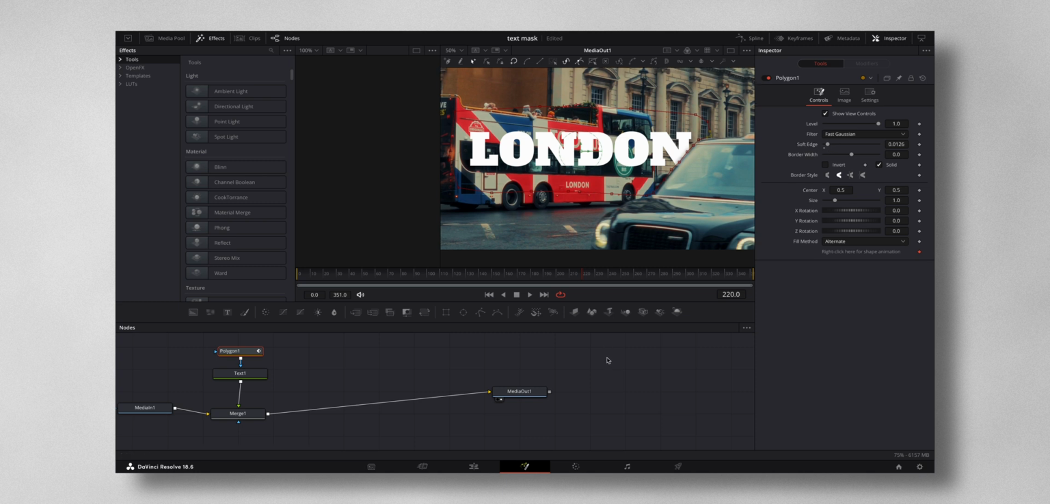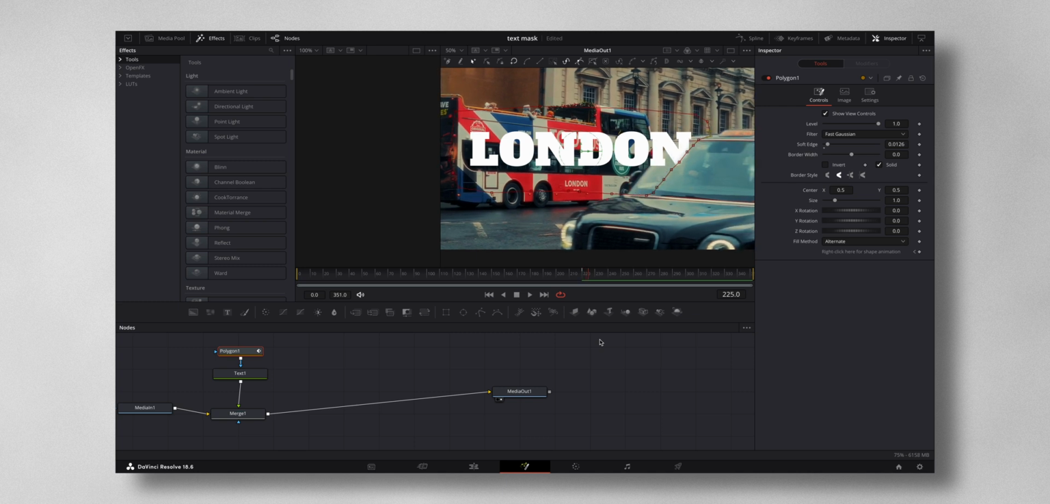Okay, now I move 5 frames after. You can press the right arrow on your keyboard. Then I just adjust the mask. It will auto keyframe, so you don't have to mark any keyframe or anything. Just refine the mask. Now I think that's okay.